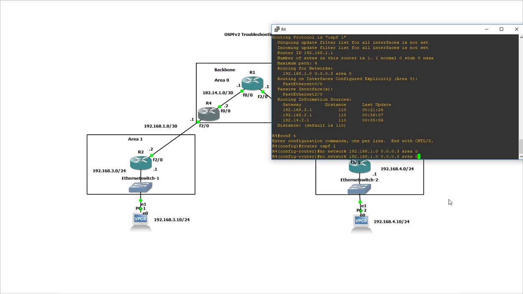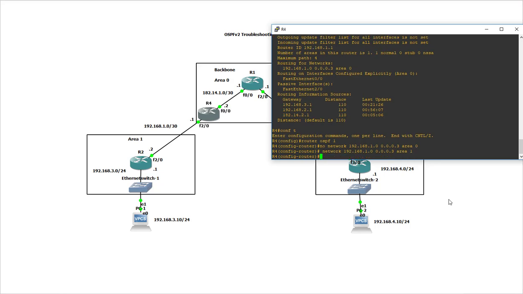Now I'm going to configure this network in area 1. So this interface of fast Ethernet 2.0 on router 4 will be enabled in area 1. And I'm going to make it not a passive interface, because as you can see here, the fast Ethernet 2.0 interface was made passive.